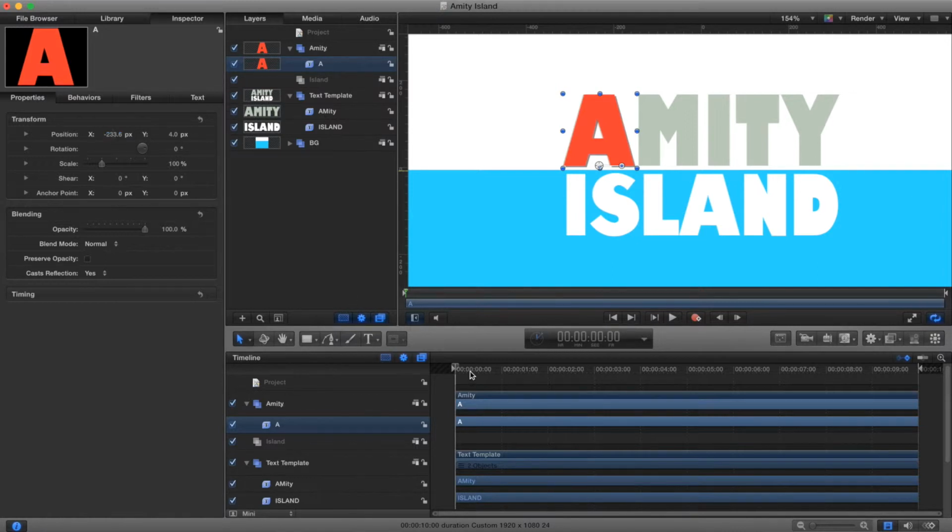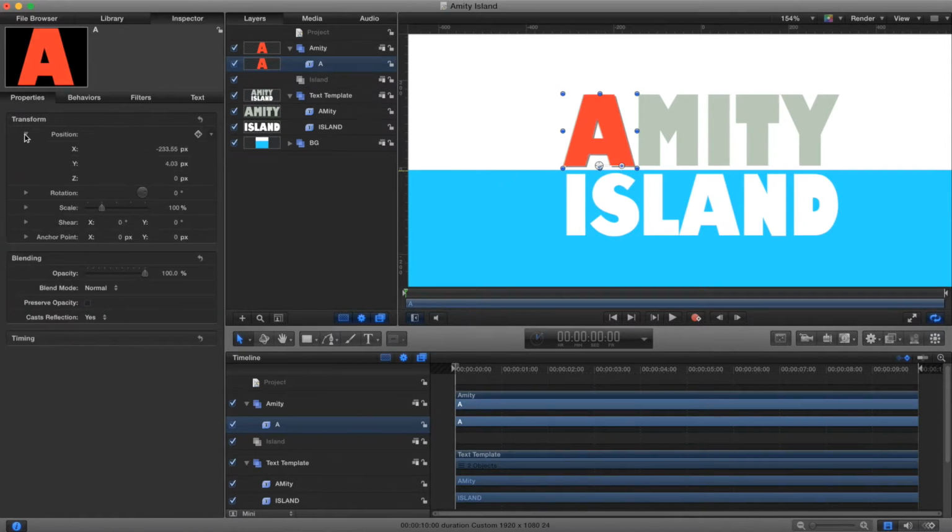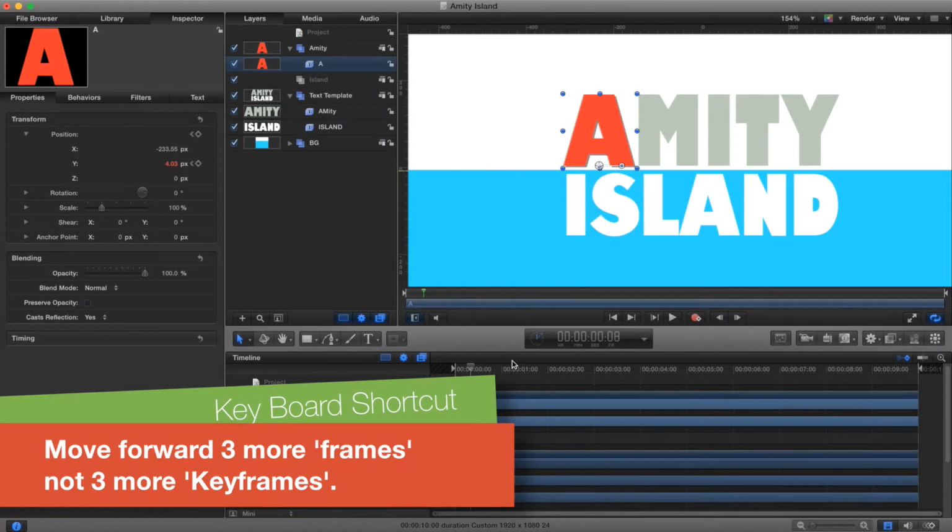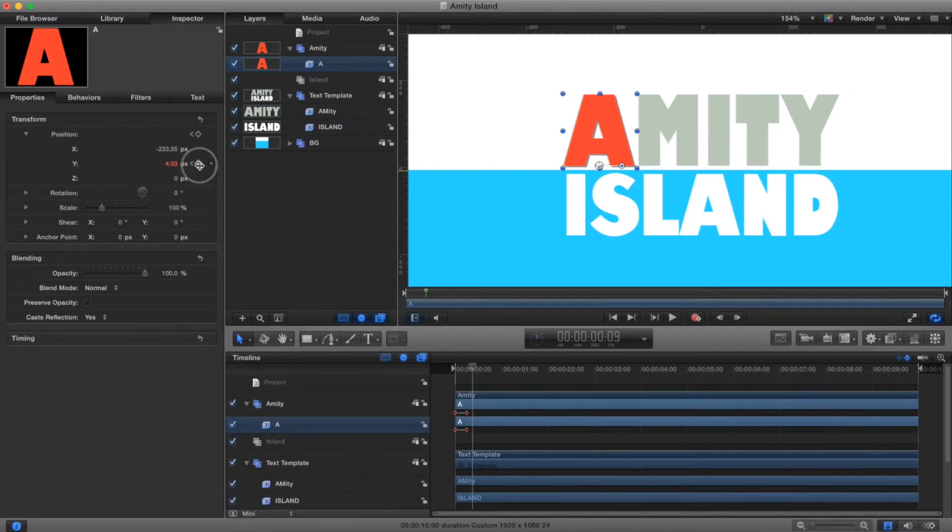So once that's in place, we're going to make sure that our playhead is at the beginning, and we're going to add some keyframes to this. To do that, we're going to go into our properties, transform, and we're going to make sure that we only add keyframes to the Y axis. And you'll see in a little bit why. I'm going to create a keyframe, move 6 frames forward, select a new keyframe, then go 3 more frames, and add another keyframe. The last keyframe is going to be our end position.